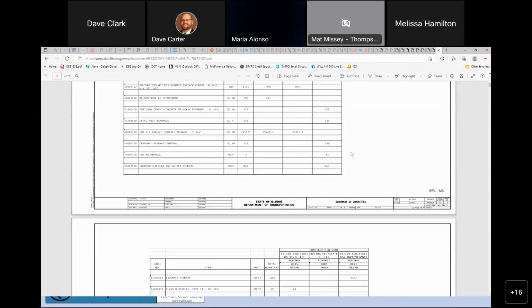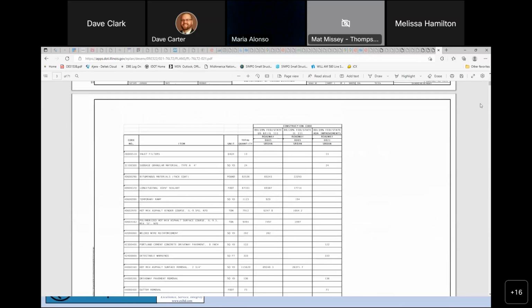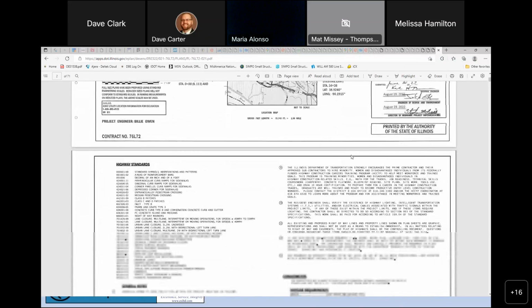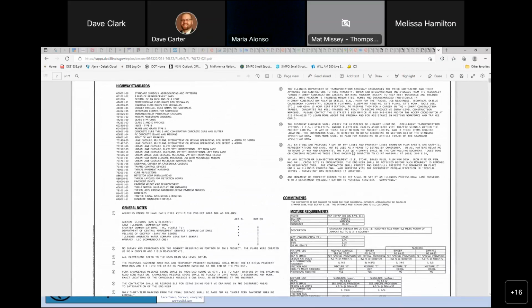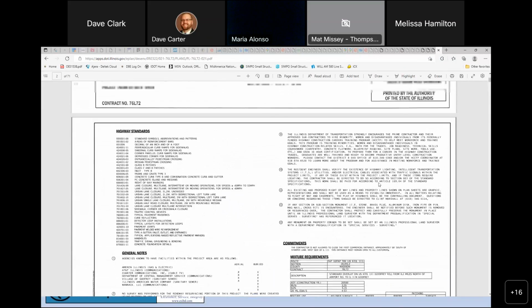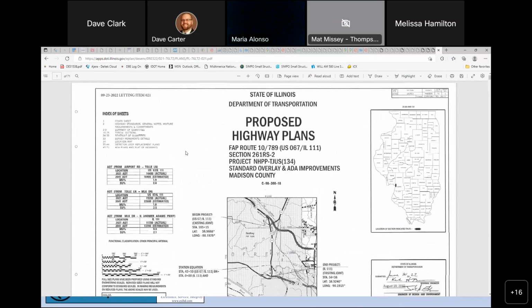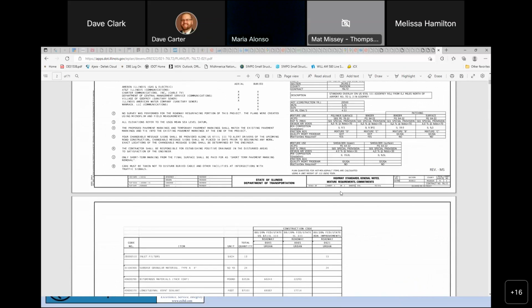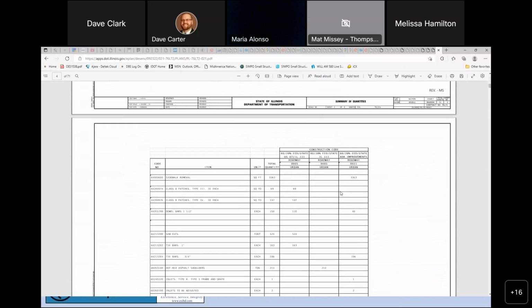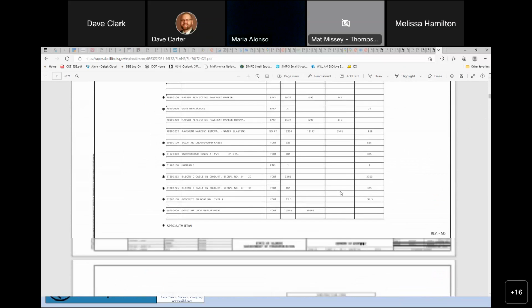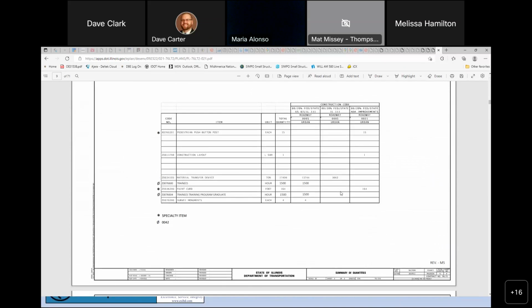Okay, so get up here to the top again. You've got your cover sheets, standards, general notes, all on there. And I think your index of sheets. Here's one where the index of sheets is on the cover page. Just like I say, keep in mind there are some variations to that. You have all your pay items, several pages of those, as you can see.